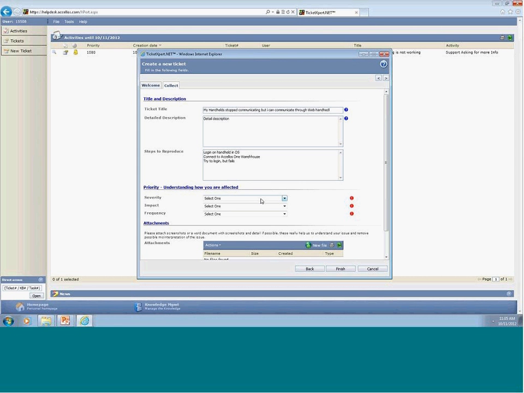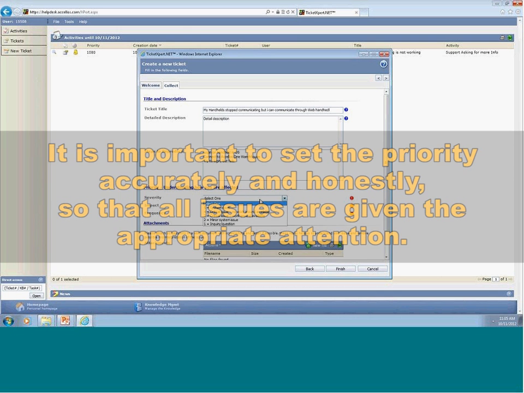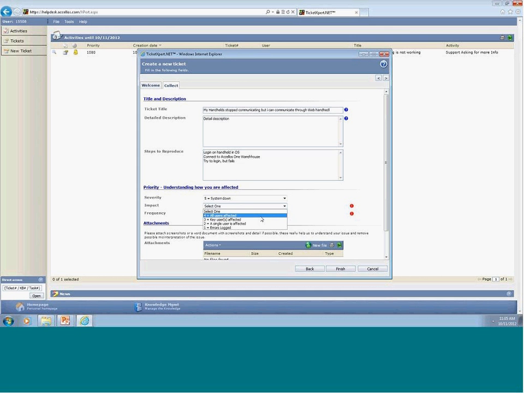And then what severity is this? So we basically calculate priority by multiplying severity times impact times frequency. So in this system, I do have basically a system down because my handhelds aren't working. The impact, all users are affected. You know, please try to select as truthful an answer as possible. And then how frequently, only happened once or it happens all the time?